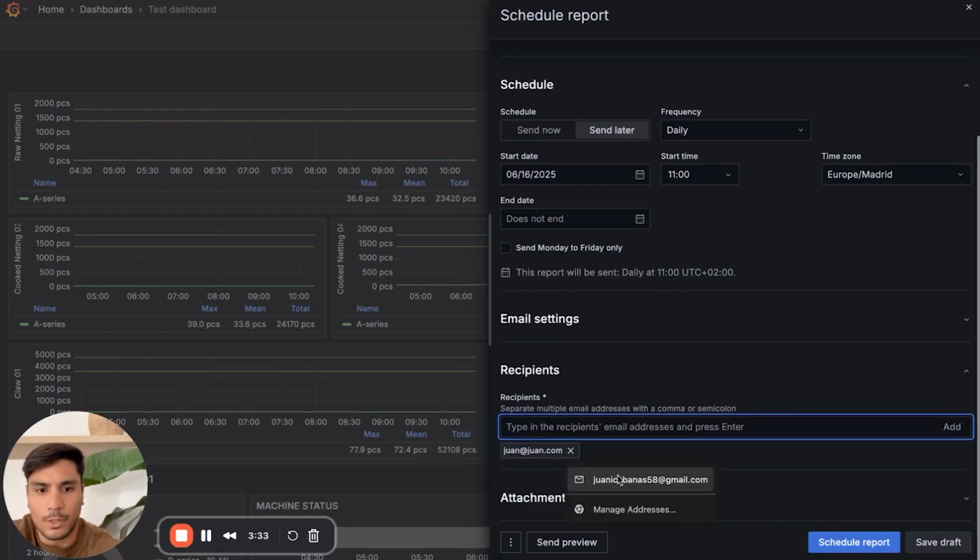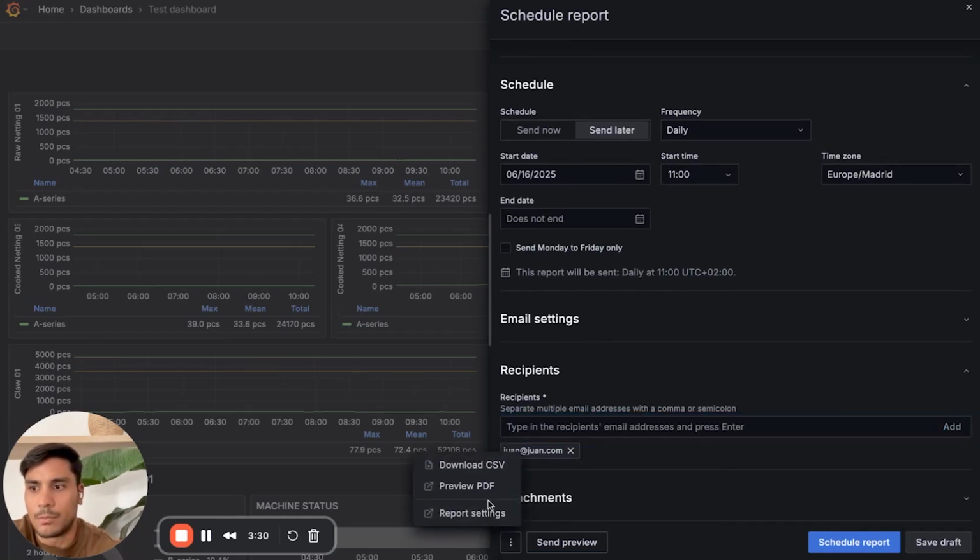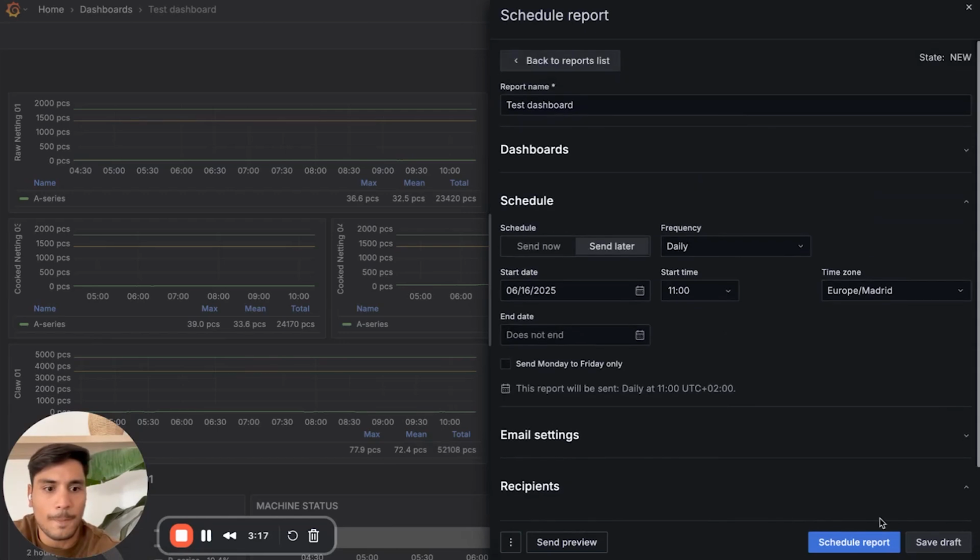So then from here, what I want to show you is this menu where you can download a CSV file of all the table panels if there are any, generate a preview PDF, or go to your organization report settings. Now I'm going to scale the report.